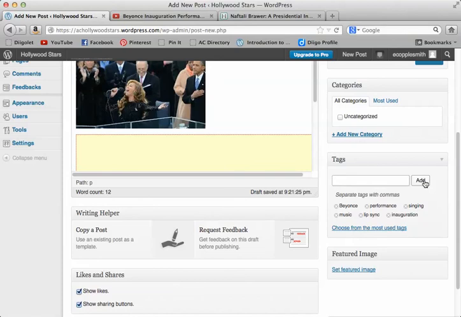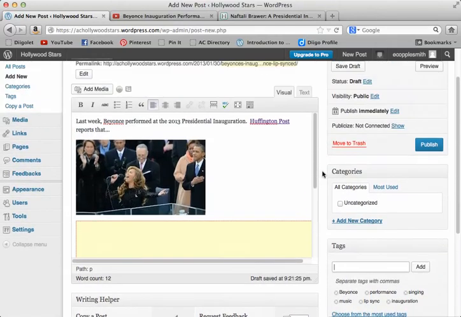Now, whenever anyone comes to the blog, if they're just looking for things on Beyonce, they can go to our tag cloud on the main page, click Beyonce, and everyone's post that's tagged their post with Beyonce, it will come up for the person doing the search. So it's very important, and I encourage you to do that.